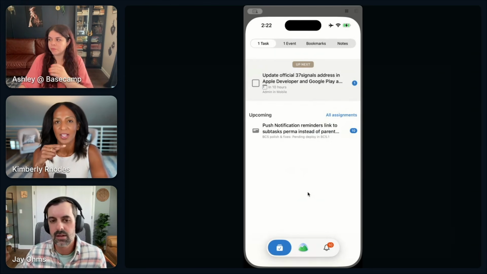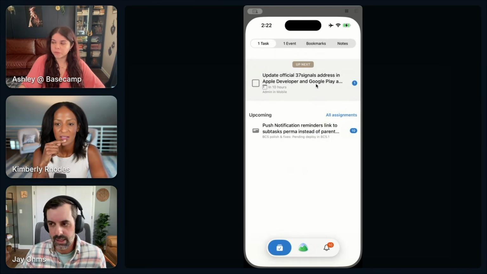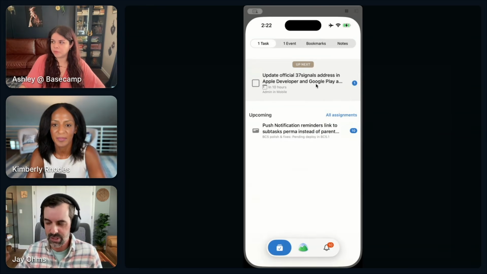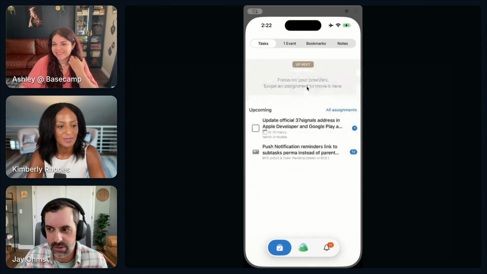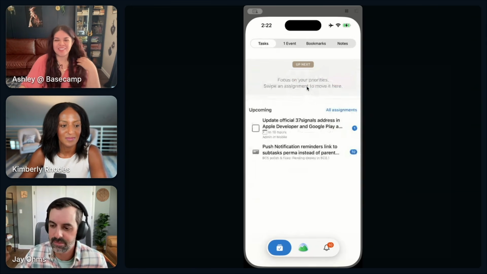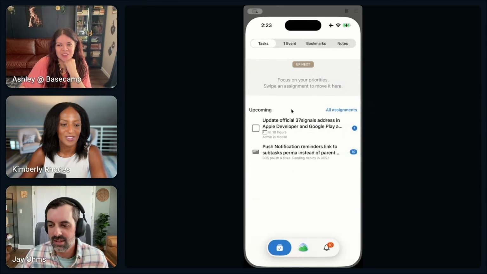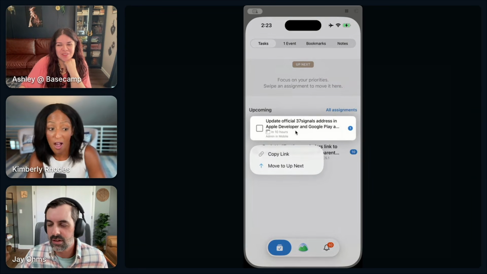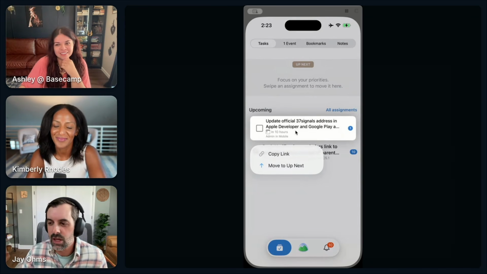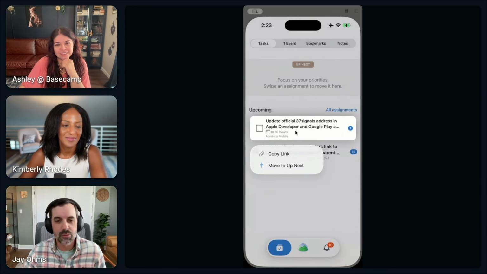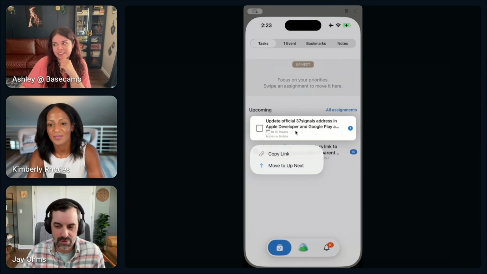Is that the same on Android as well? Yes, same on both. And to remove it, you can just swipe and remove it, and it'll go back down to your priority list. Yes, you can also long hold it to move it up next. If you long press, you can copy the link for that, which is super handy if you're trying to share it with someone, or you can move it up next if you don't want to swipe.